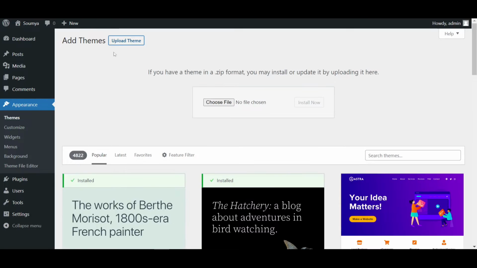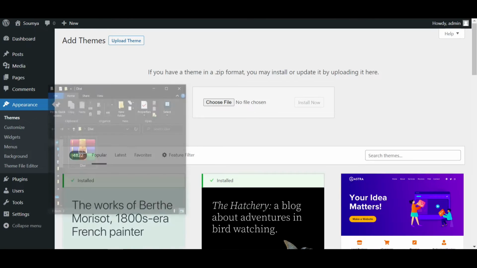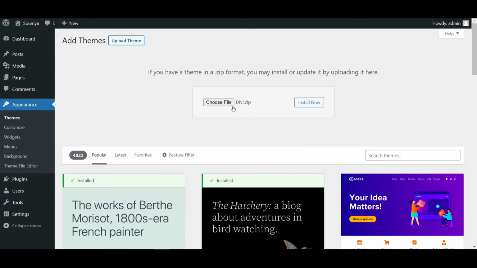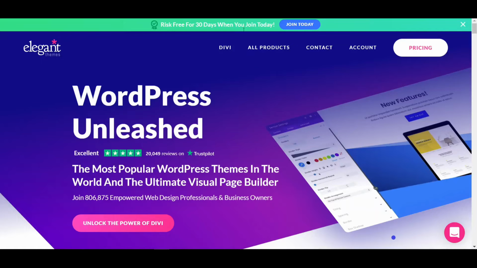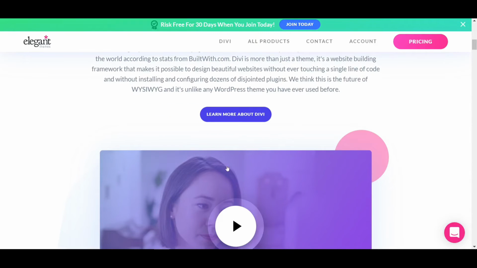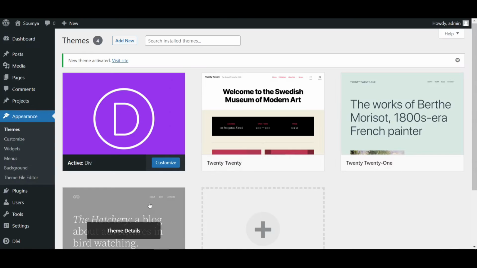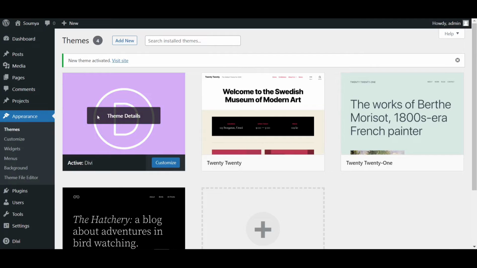So just click on upload theme. I already downloaded the DIVI theme, so let me drag and drop it like this, and then click on install now. After you log in to your account and after downloading, you will get an API key, which means the license. You have to put the license in the DIVI theme, so that you can get premade templates and premium templates, all these DIVI themes.